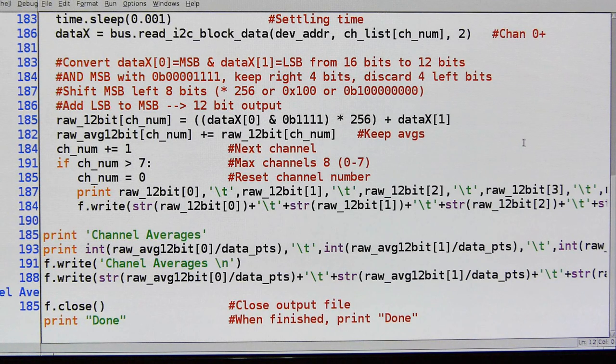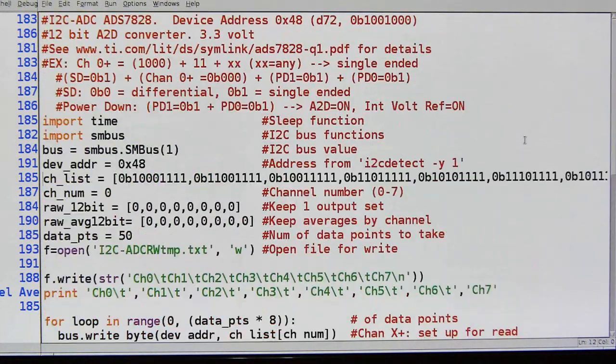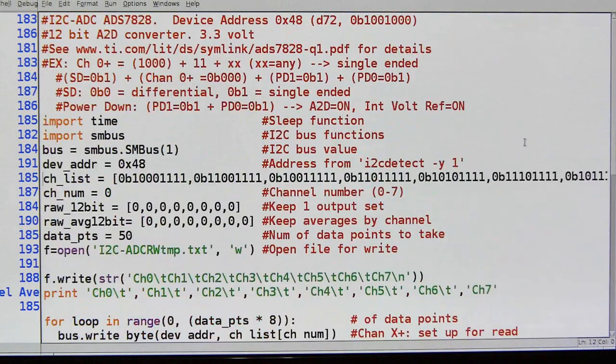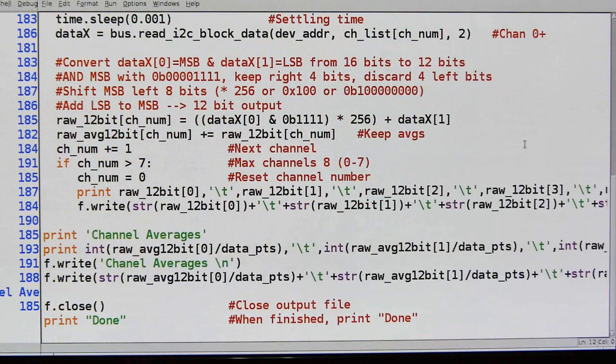So this is, as you can see, a very short version of the last bit of software. And this one reads all 8 channels, and it will read them however many times you want, take however many settings. You could add time to this so that it looped a certain, like every 5 minutes it would take a data point or whatever.